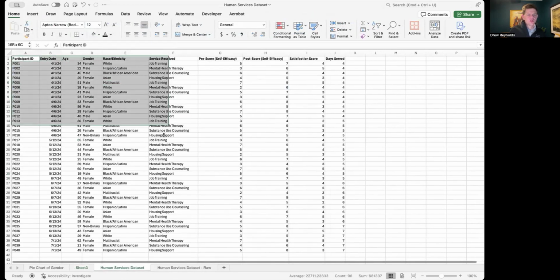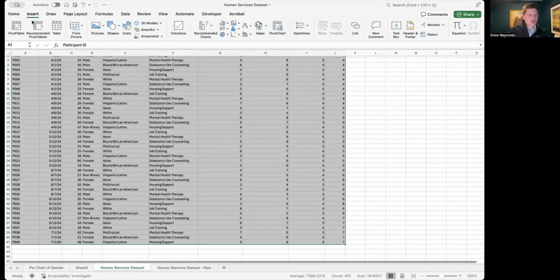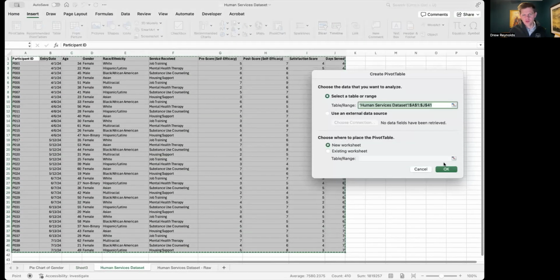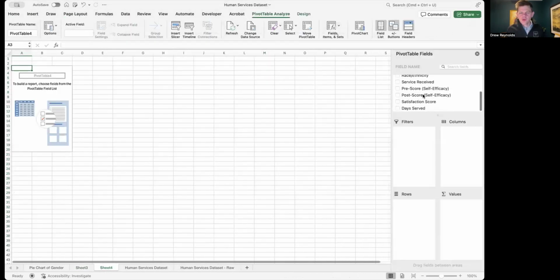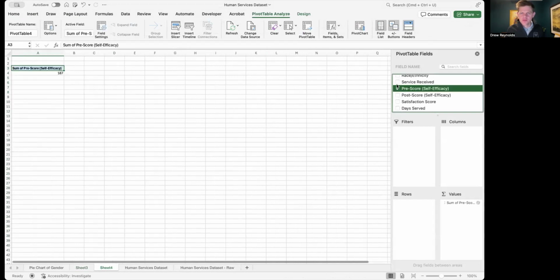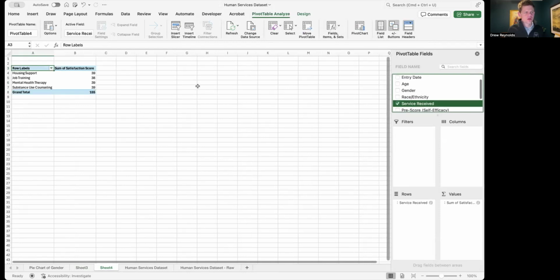Next, I'm going to do another one here, and I'm going to go ahead and click on this. I'm going to go Insert Pivot Table. This time I'll do another one on a new worksheet. And what I'd like to do this time is take a look at satisfaction scores, but I want to look at that by category. So we're going to look at that by services received, right?